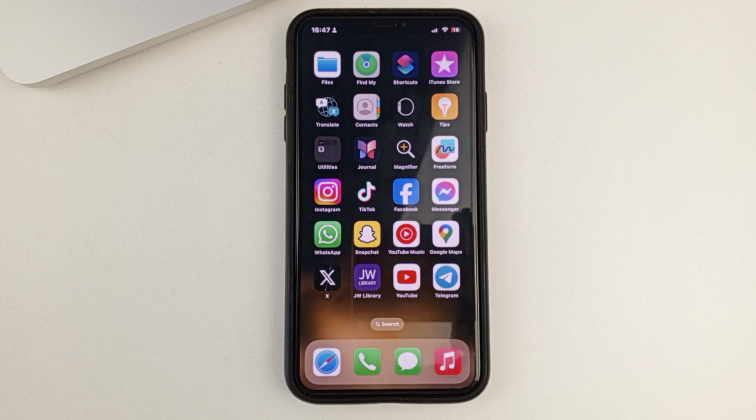In today's video, I will tell you and show you how you can easily close all tabs on your iPhone.